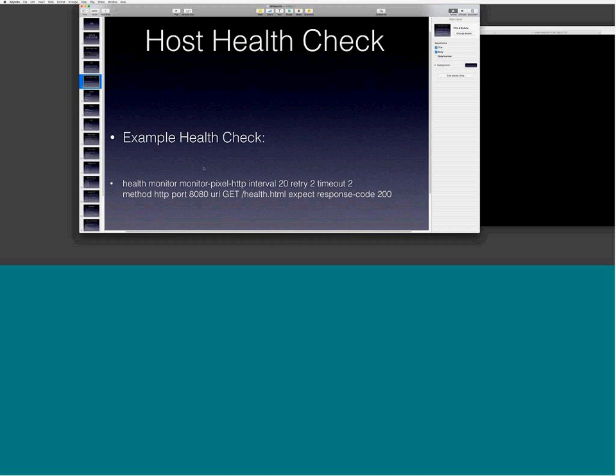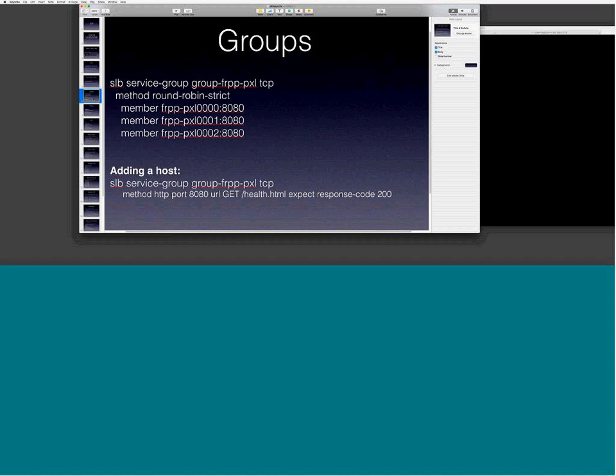Anyway, next we take the hosts and put them in the groups. Like I said, SLB ignore because that's always in the first. So basically a service group, pixel, it's TCP. Method is the method it's going to use for round robin. In this case, we'll do round robin strict. The standard services at each production data center, it has been defined way ahead before I even got here which method we're going to use.